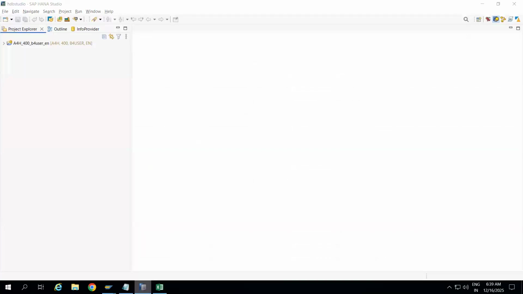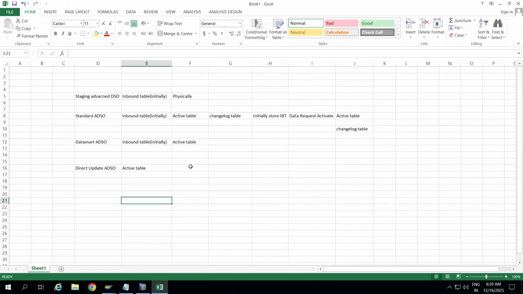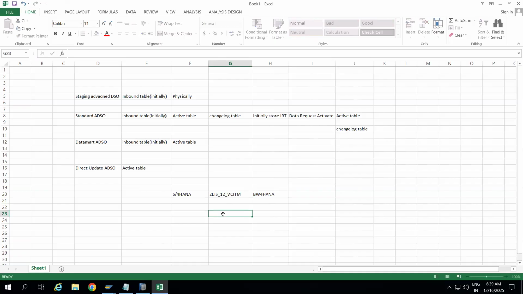For all these, I will take one load. I'm loading data from S4HANA to BW4HANA, taking one data source. The data source is tool underscore VC item, which is available in S4HANA. I will replicate it into BW4HANA and then load it. We'll create one data flow as well. Now we'll go.